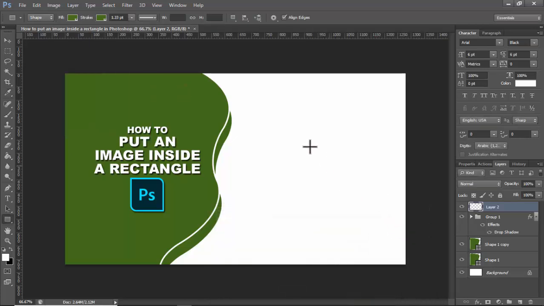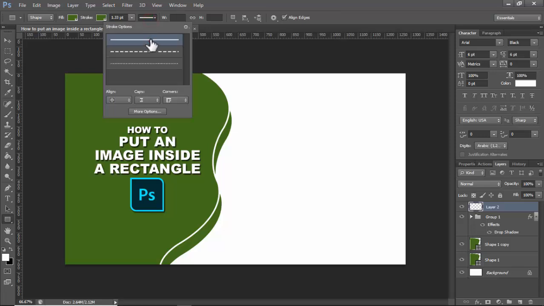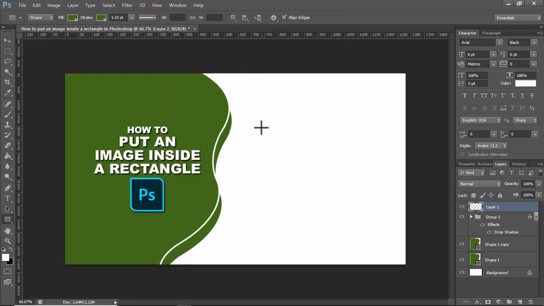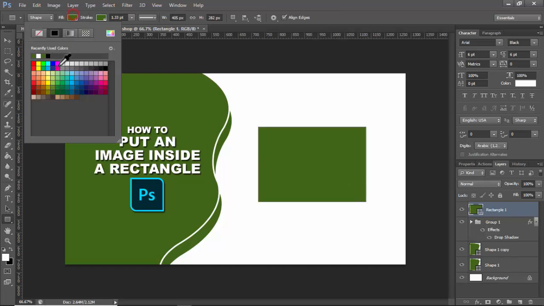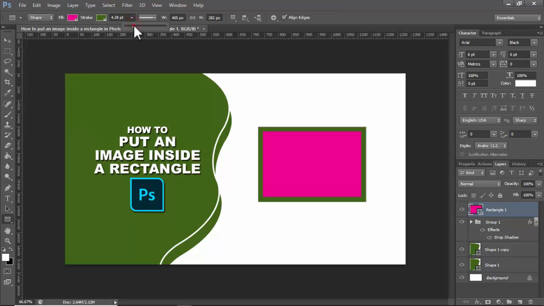Press enter. Then click and drag it. Stroke size.